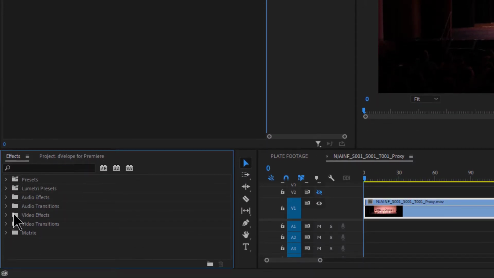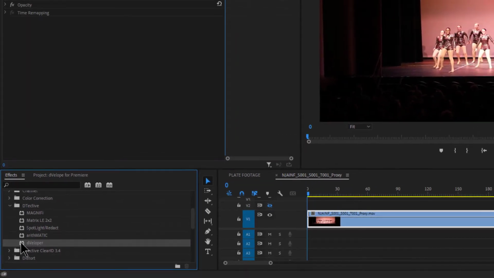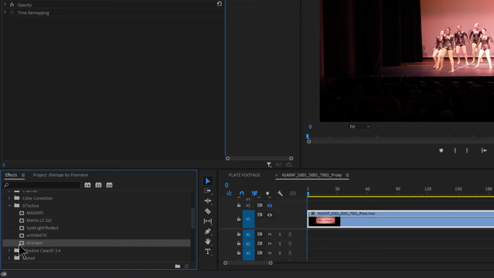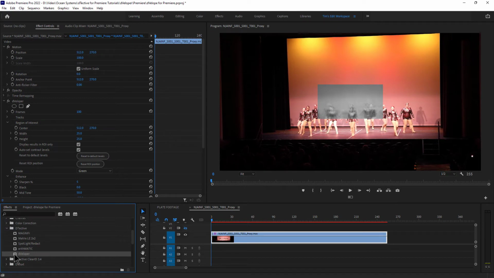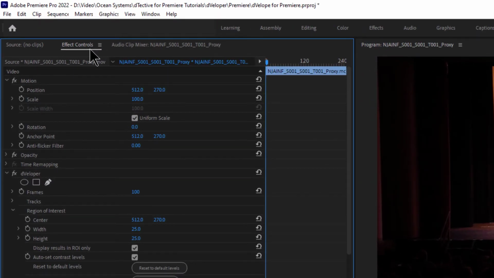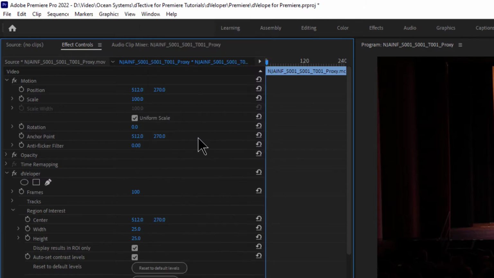Then go down to the Video Effects category, go down to dTective, and here's dVeloper. You can either click on dVeloper, drag it and drop it to your footage. And let's undo that, because you can also just double click and apply it that way. Okay. Now once it's applied, you want to open up your Effect Controls tab, which is up here. If you don't have an Effect Controls tab, go to Window and select Effect Controls. And here's dVeloper.